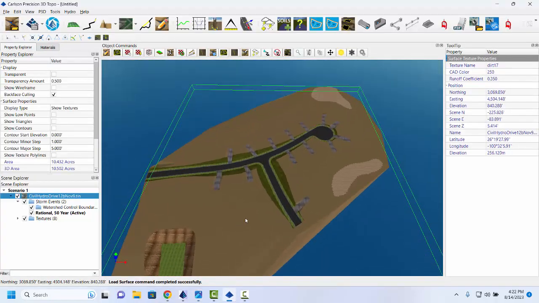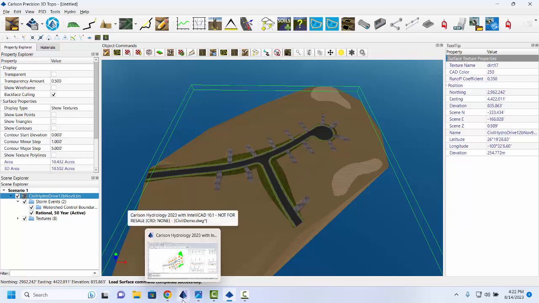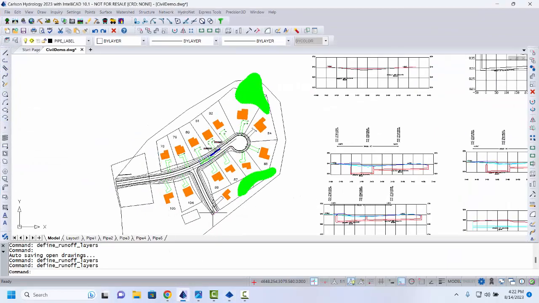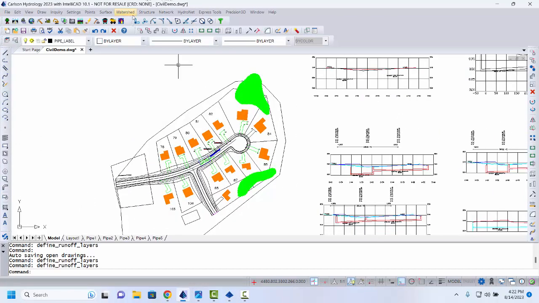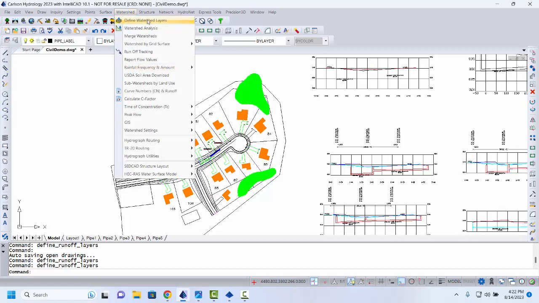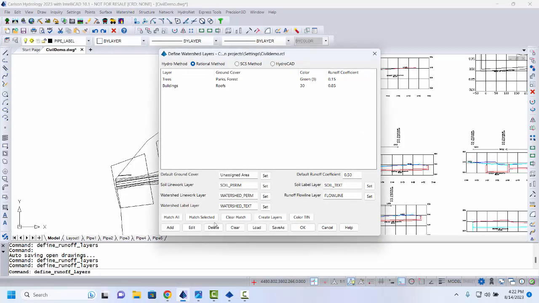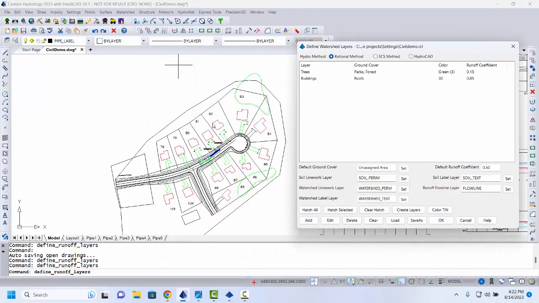P3D and see that, first of all, our tree zone is showing up as roofs. That's a mistake. And we don't actually have any roofs here. So what we can do is go to the CAD and illustrate how you can use the command watershed, define watershed layers to output to the TIN file additional land covers.